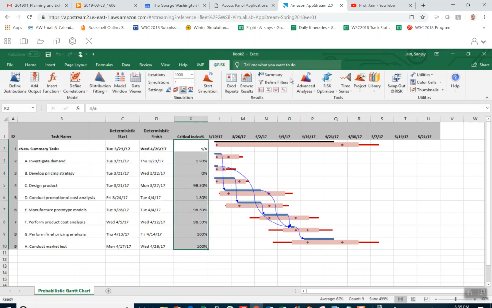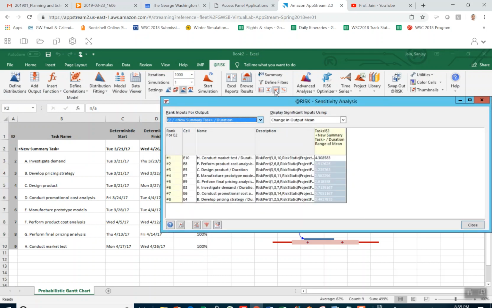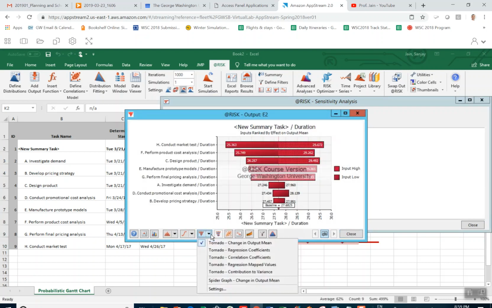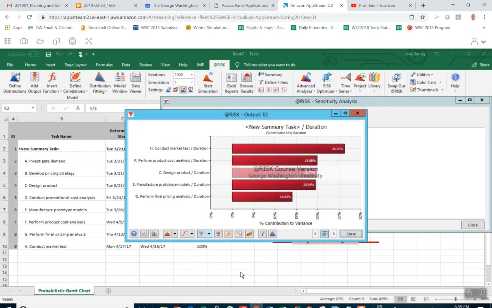Other items to look at would be tornado charts. That's right here on the menu bar, so we click on that. And within tornado charts, we have multiple options. So the one which I find interesting, actually all of them are really interesting, but the contribution to variance tells you for each activity how much they are contributing to the variance in the output, the duration of the project. And so in this case, you can see the activity which is making the largest contribution to the variance in the project duration is activity H, and next is F, and so on.